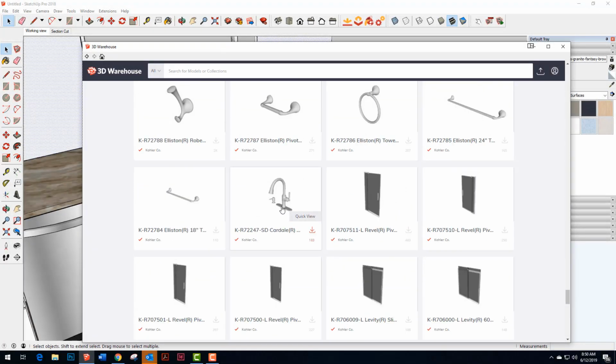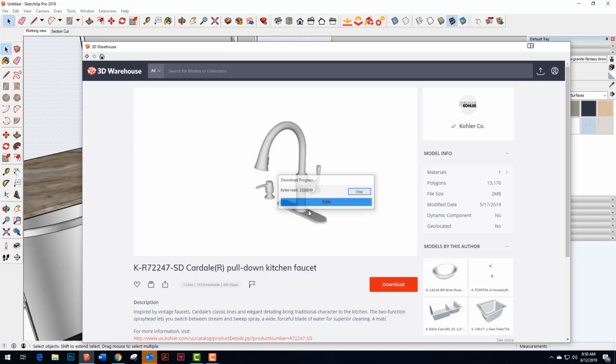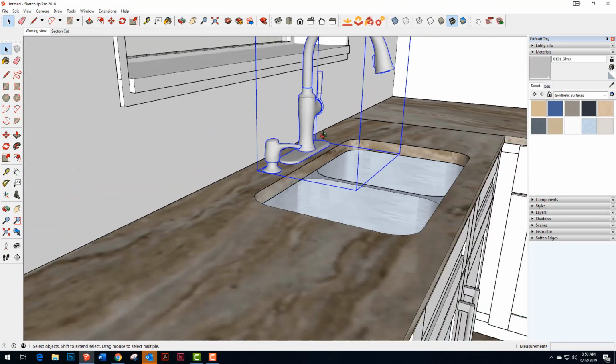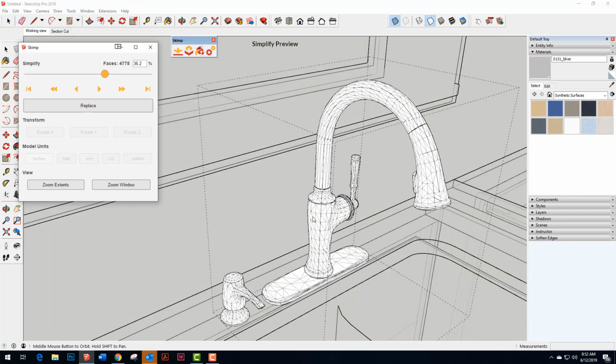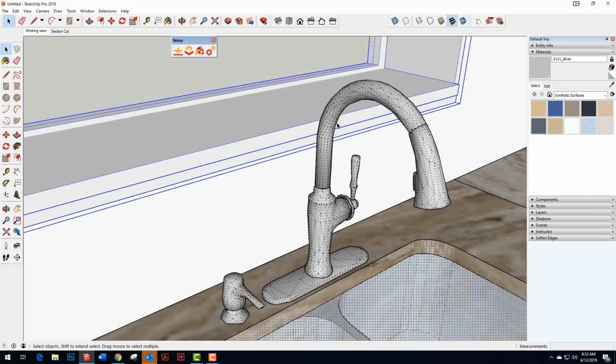Next, I'm going to show you how to find the vast color collection that comes in the 3D Warehouse and how to download them. And then I also want to show you, when something is way too complicated, it has way too many faces, how to use a great extension called Skimp to simplify it and make it much smaller to work in your model.